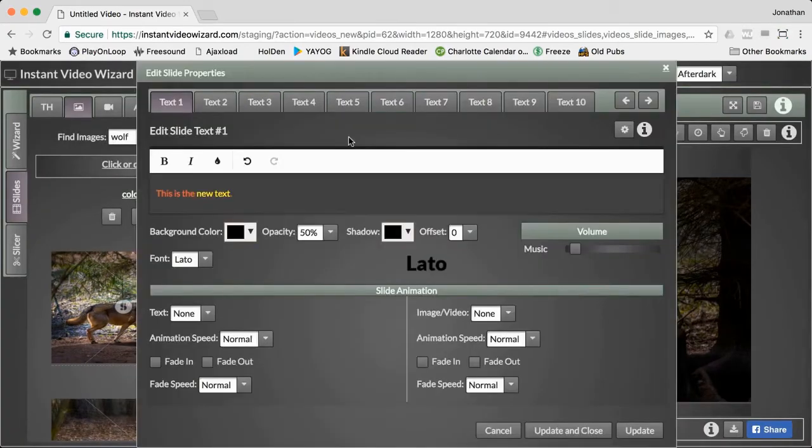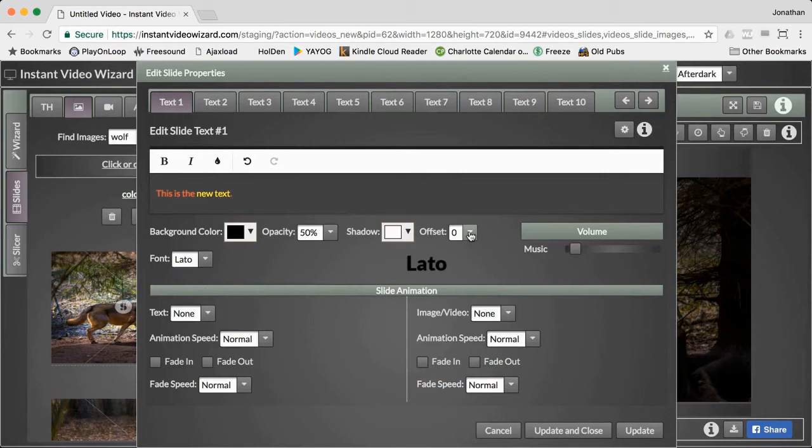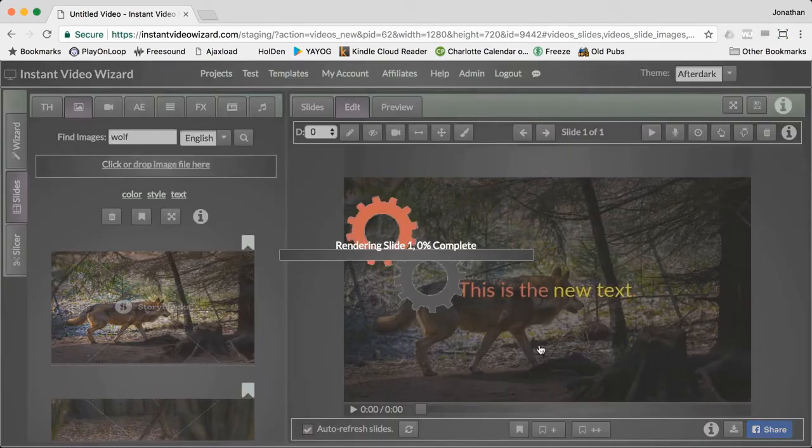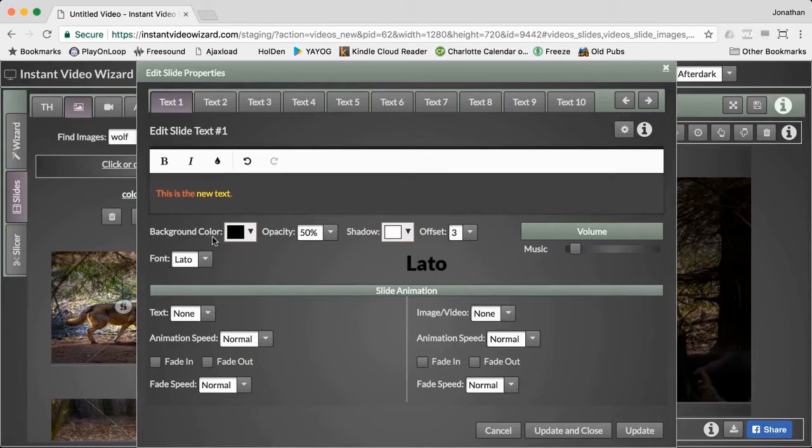We can also add a drop shadow to the text by selecting the shadow color and how far away from the text we want to make the shadow in terms of pixels. For a nice effect, between 3 and 5 pixels usually looks pretty good. That gives the text some 3D effect. We can also change the font that we use. We have a number of fonts available, and you get a preview of what that font's going to look like right here.